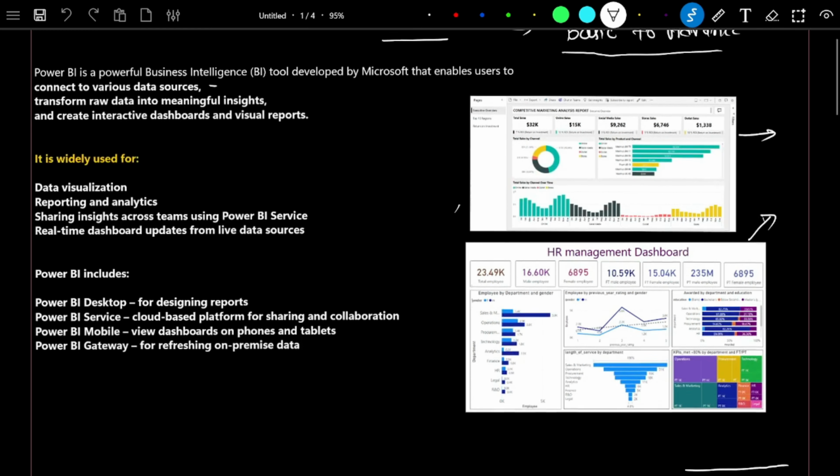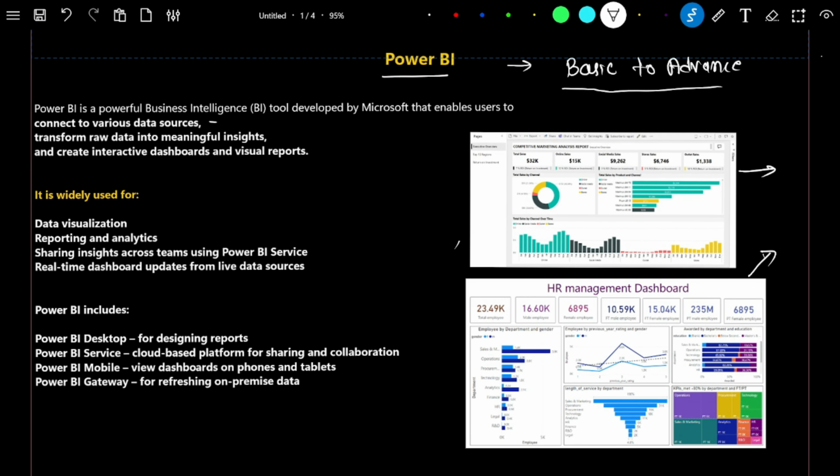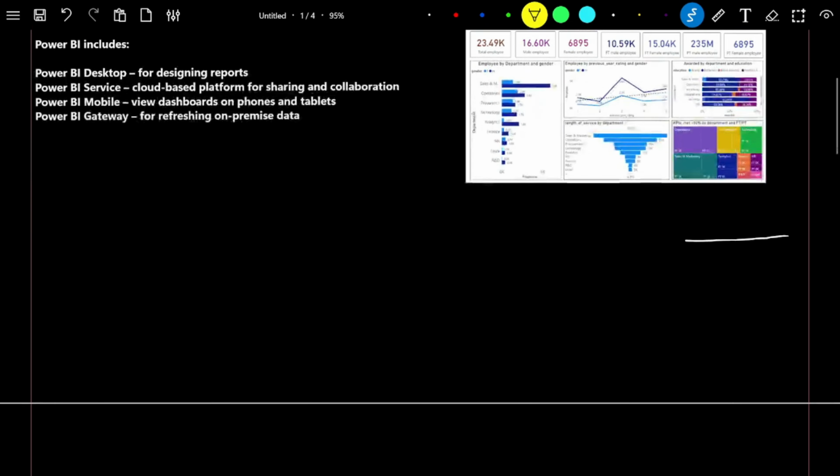So let's start. What is Power BI? Power BI is a business intelligence tool which is developed by Microsoft. It helps users to connect to various data sources, to transform raw data into meaningful insight, and to create interactive dashboards and visual reports. Let's take an example.